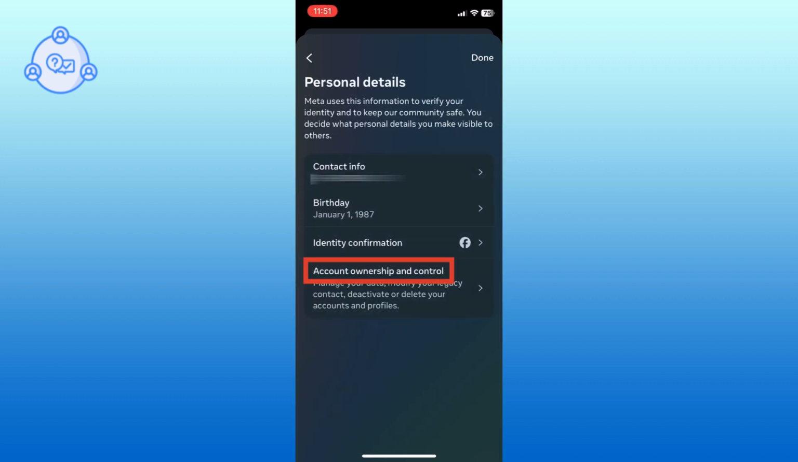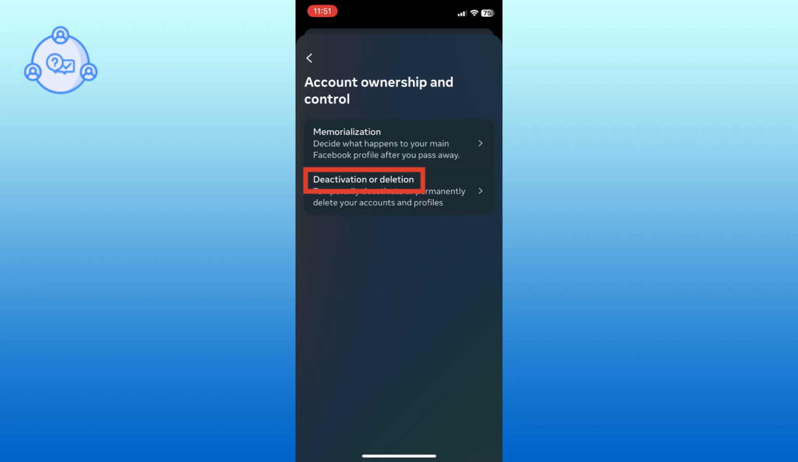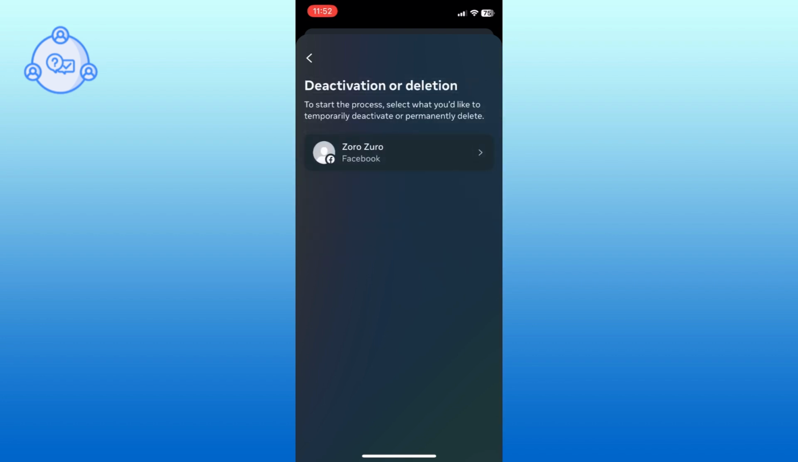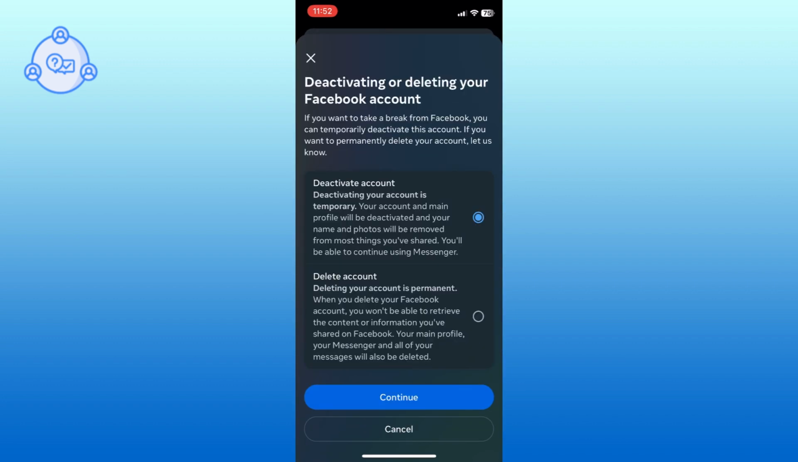Go to the Account Ownership and Control section. Tap on the Deactivation or Deletion option. Select your Facebook profile from the list. Choose the Delete Account option and tap on the Continue button.